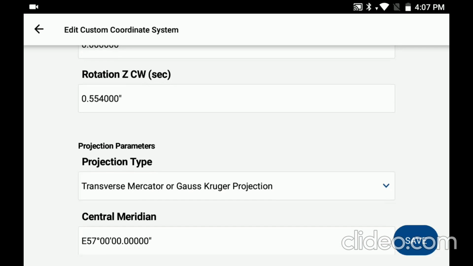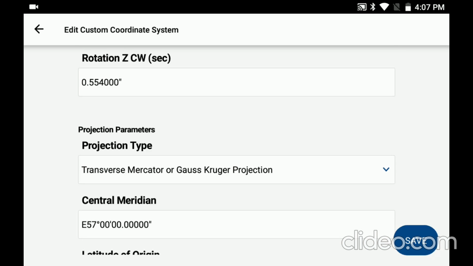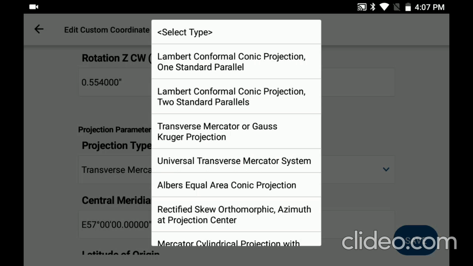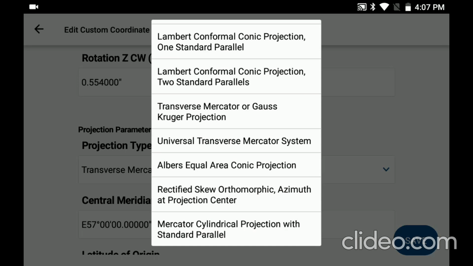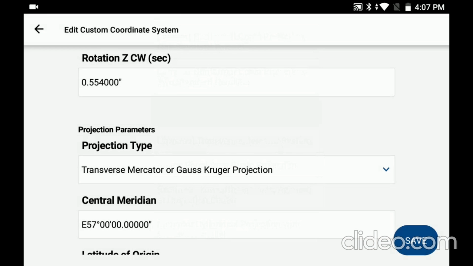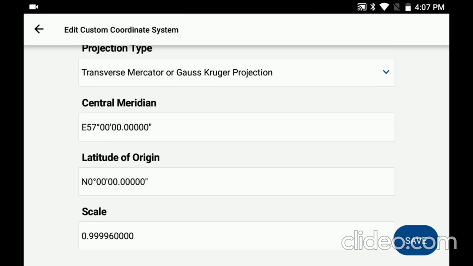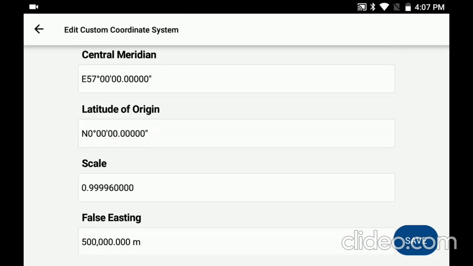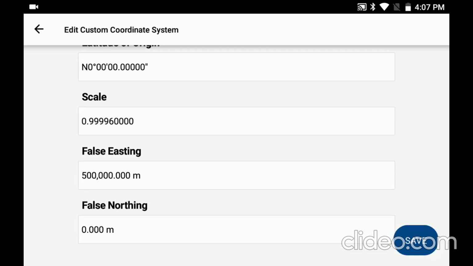Once you've got those entered, you can then come down and select your projection type. In this case, we're using the transverse Mercator projection. And once you've selected that, you can then go ahead and enter the information you need for the central meridian, latitude of origin, your scale, and any false easting or northing you need for your custom coordinate system. When done, go ahead and hit the Save button.